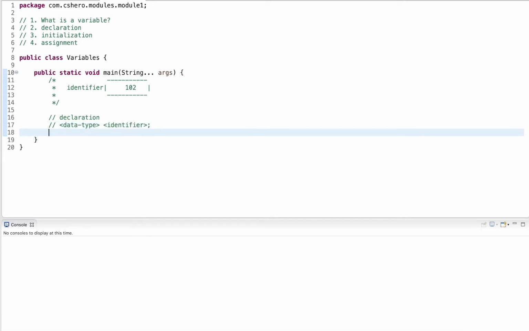So let's look at an example. Let's say we want to create a variable that can store whole numbers. So the data type would be int, and then I want to store a number. So I just name this variable number. Now what is happening is we have here a variable location, or a variable that is named number. We haven't initialized it, so we don't really know what's stored in it at that point. Now let's look at how we initialize it, step 3.